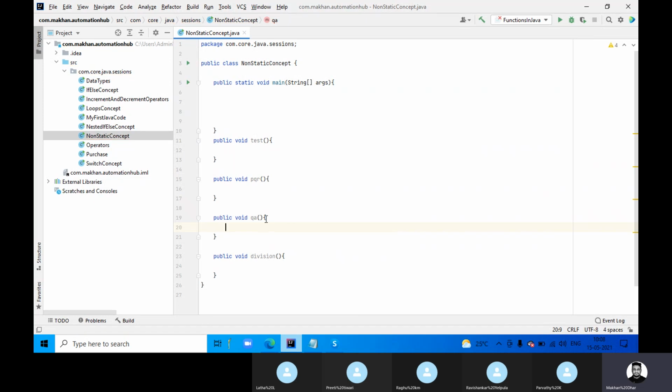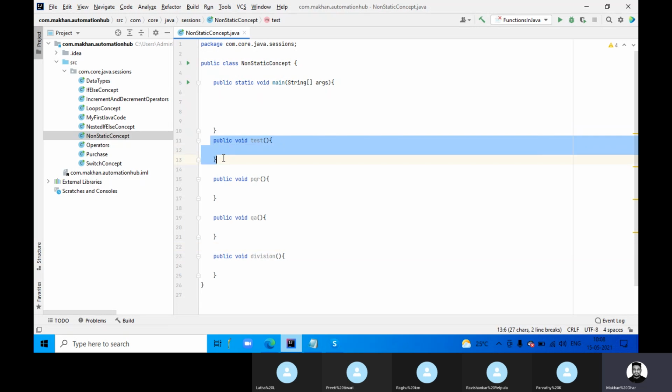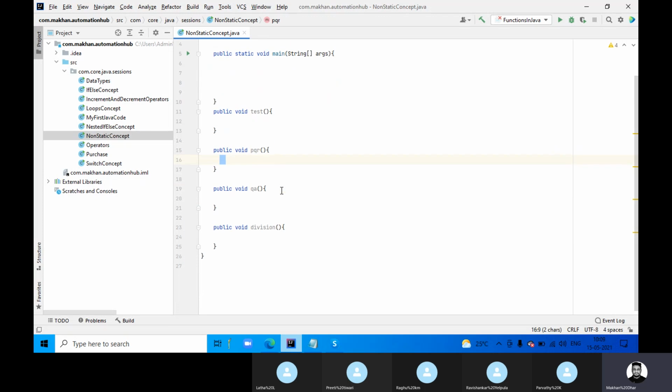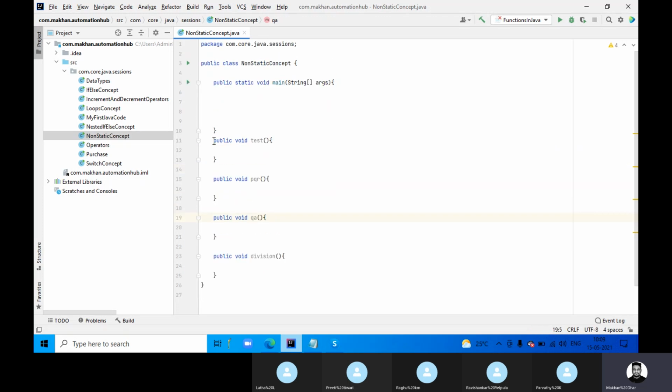In our previous class, we covered how to get the value from a method. We need to create an object in the main method, right? When we create an object and call this method, only then can we see the output. Without creating an object, we can't get the output from all these methods. So this is called a non-static method. Wherever you see void, these are the non-static methods.